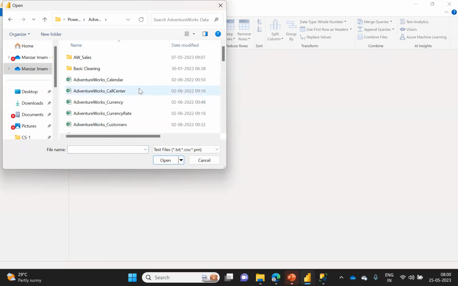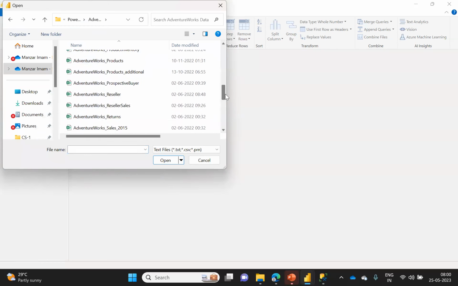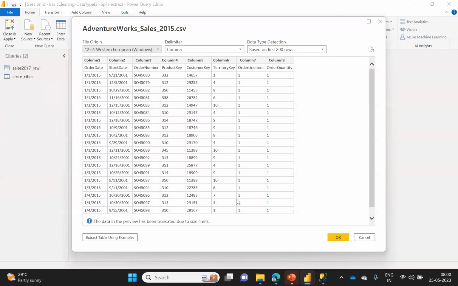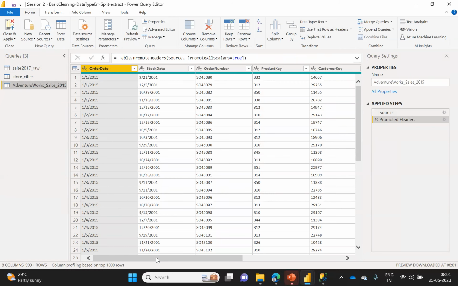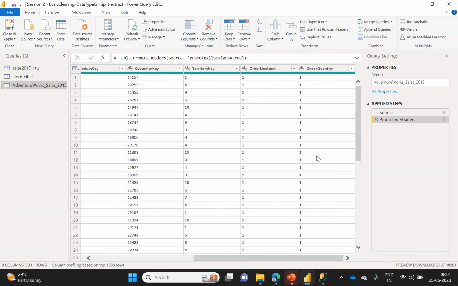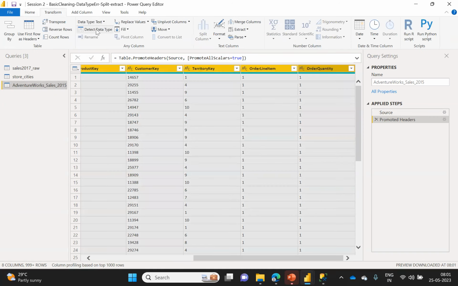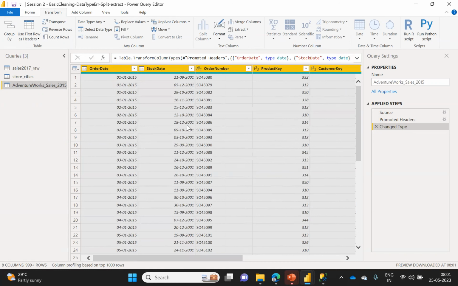AdventureWorks data. Now we would like to get all of the information. First is the sales information, sales 2015. Now we have got the sales information, and the first thing is to transform the data. Use first row as headers, and then the different columns, and the data types will be automatically detected. So this is the first data we have got now.